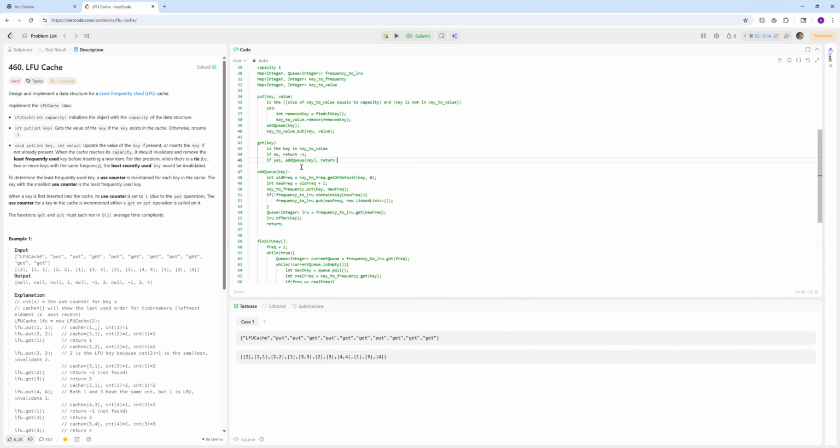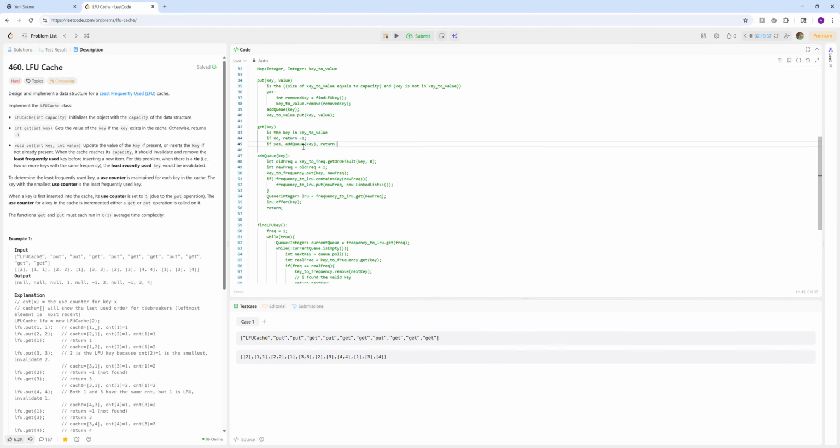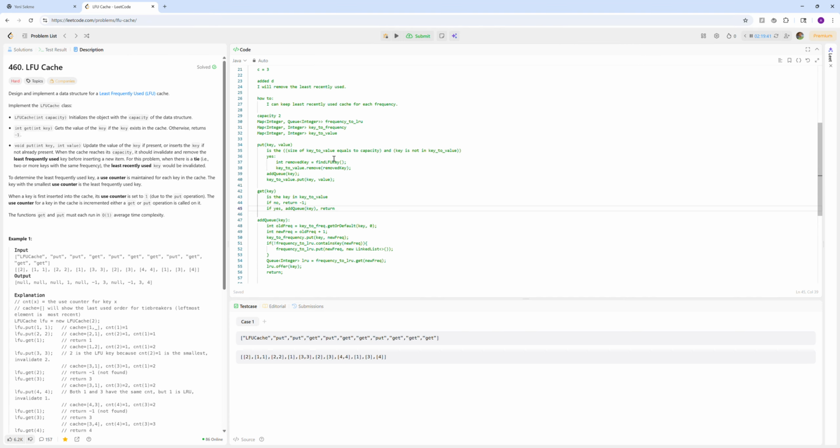Add the element to the queue. Yeah, so it means increase its frequency by 1, and return k to value that get key.